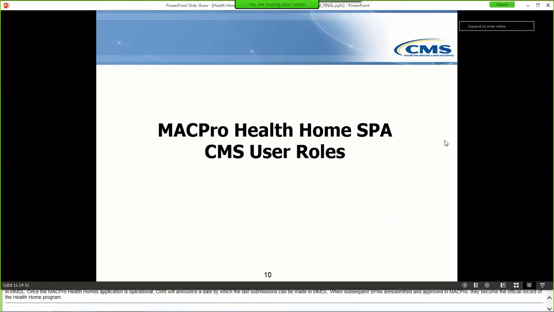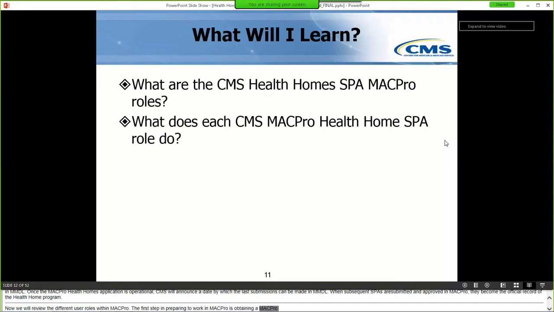Now we'll review the different health home SPA user roles within MACPro. The first step in preparing to work in MACPro is obtaining a MACPro role. Let's take a moment to discuss what you will learn in this section. We will cover which CMS Health Home SPA MACPro roles are available and what each role can do.